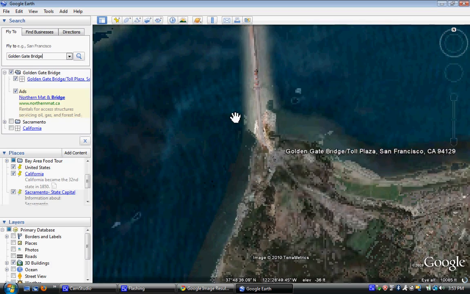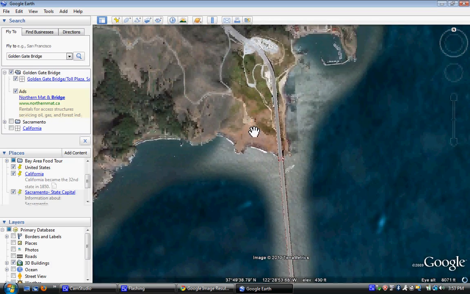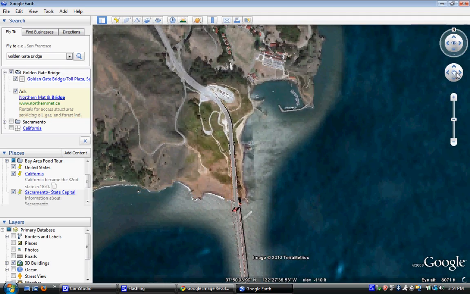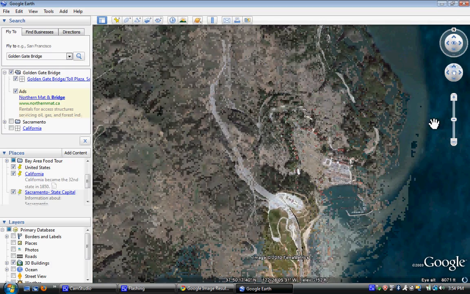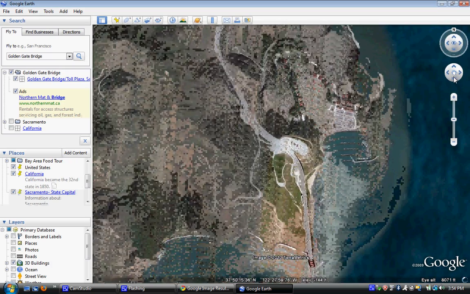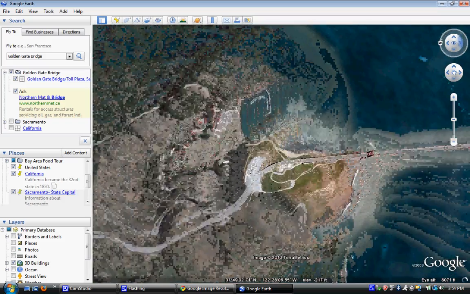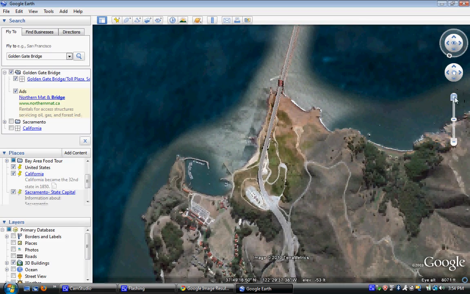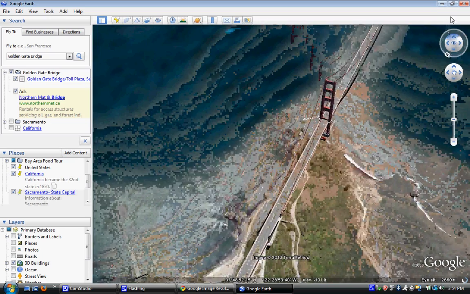And once I'm here, I'm going to go across the bridge. So I'm right there. I'm going to use my navigation tools again to spin around. I'm going to zoom in and change my eye line.